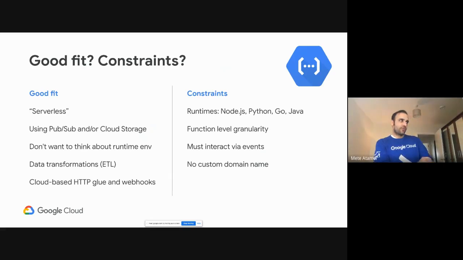I think I covered most of this, but just to recap, a good fit for Cloud Functions is if you want to do something in a serverless way without having to care about the infrastructure. If you want to handle Pub/Sub messages or Cloud Storage events, it's good for that. You can do small data transformations. Let's say you have some JSON coming in, and you want to transform it quickly and save it somewhere else. It's good for that. But if you want to do longer transformations, you probably want to look into something like Dataflow to do more complex transformations. And it's good for webhooks.